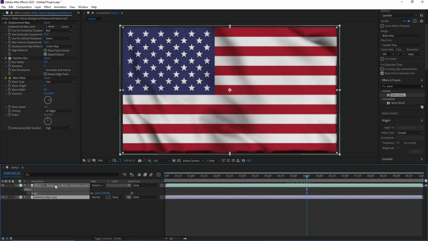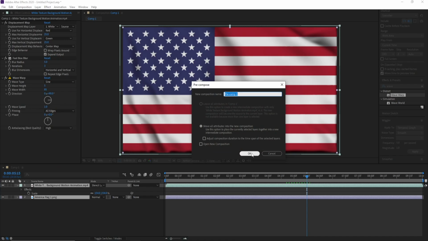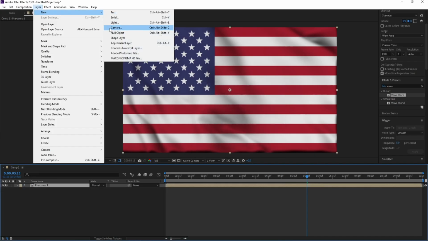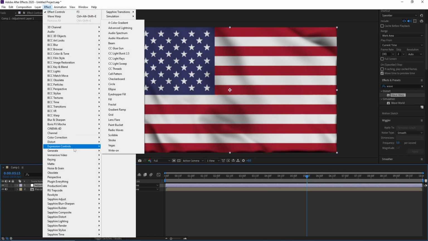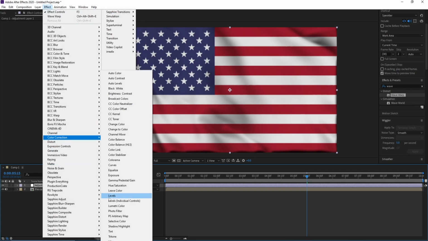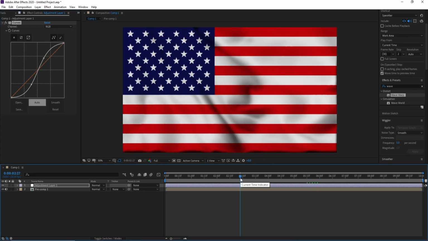Okay. Right click, pre-composite. Then I'll go to layer and I'll add an adjustment layer. Go to effect, color correction, and curves. I'll create a curve here and that's all. It's very easy.